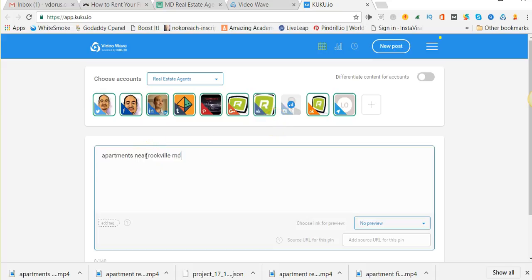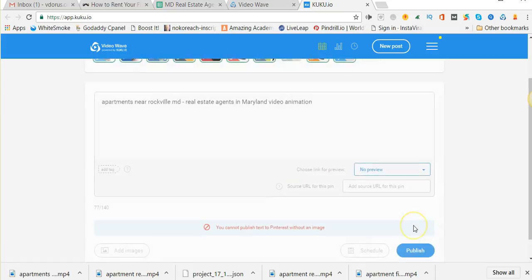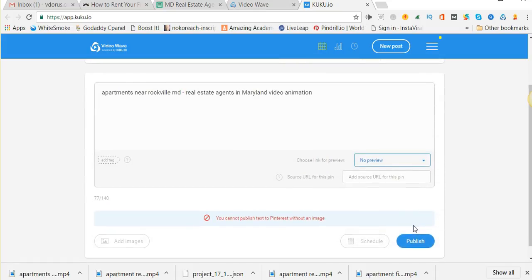Here, I'm going to paste the keyword. I'll do the same thing like Reddit. Let's say real estate agents in Maryland, for example. Okay, video animation, and just scroll down and click on publish.